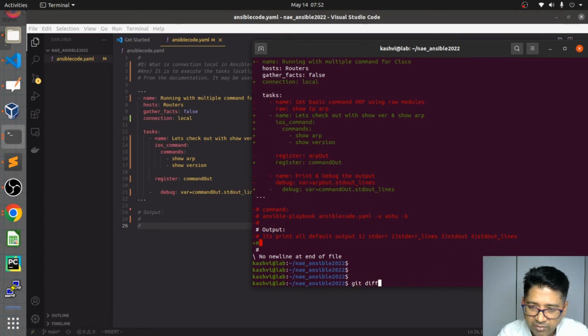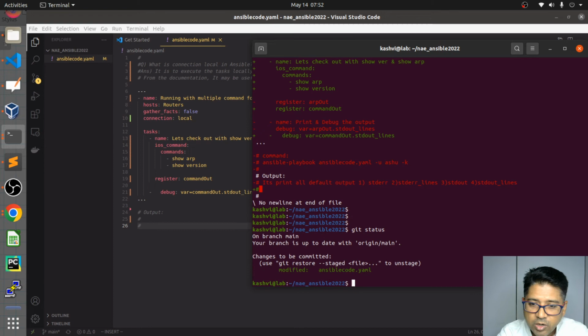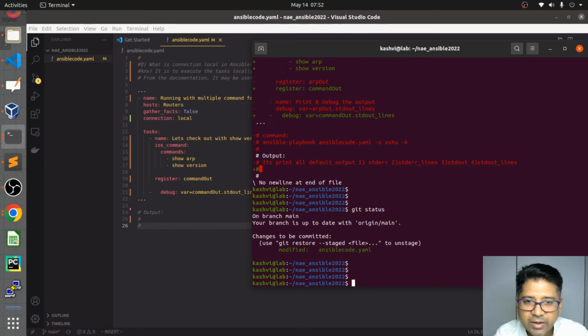Now next level, I'm going to add this file with the commit. So in commit we're going to define atomic commit, means we're going to tell what we have done in this code version.